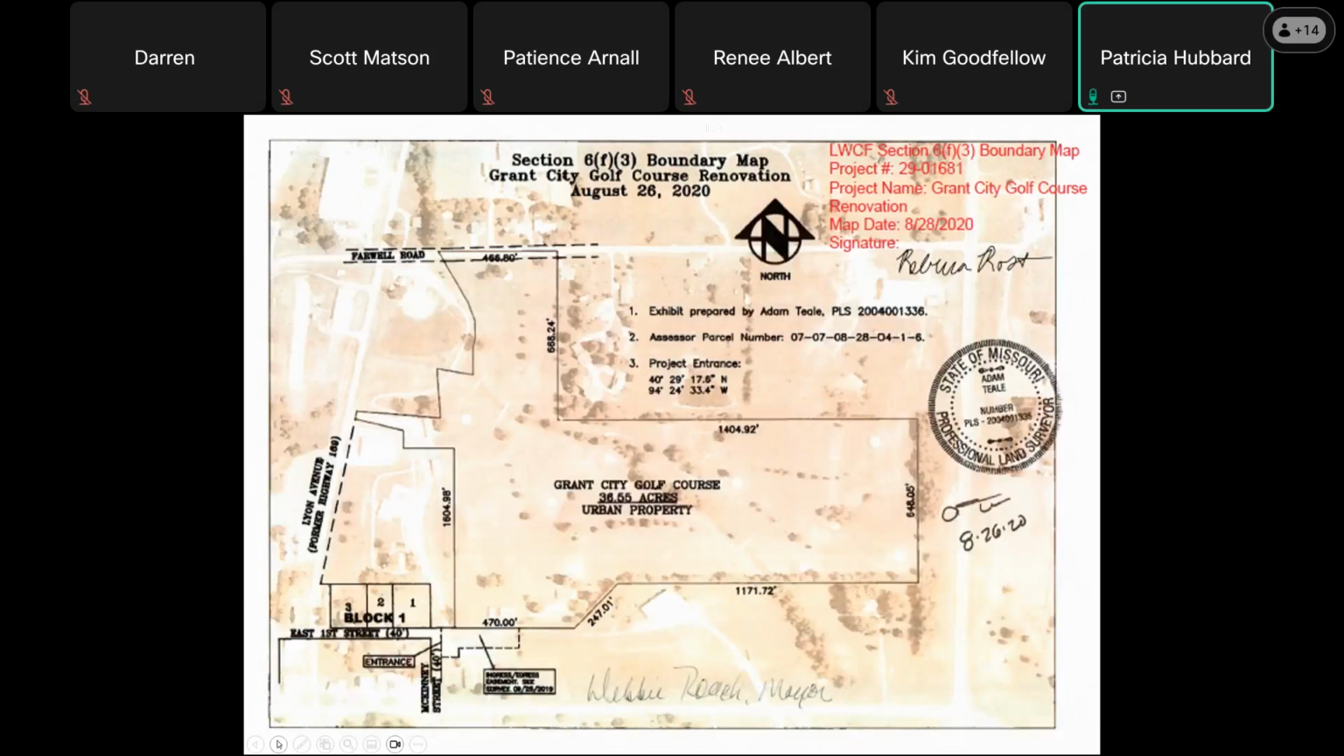Here's another map. This map was prepared by a professional landscape surveyor for the Grant City Golf Course. One thing I will note is please make sure that you are using a separate color that is very bright and bold to identify the LWCF boundary map to make it easier to identify. As you can tell here, it is quite difficult to tell what is the boundary map versus what is not the boundary. National Parks does like you to use the nice bold colors. They also ask that you use a system of dashes and dots to show the boundary map as well.